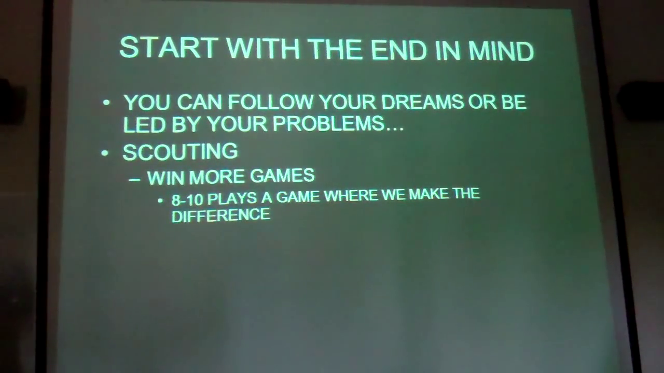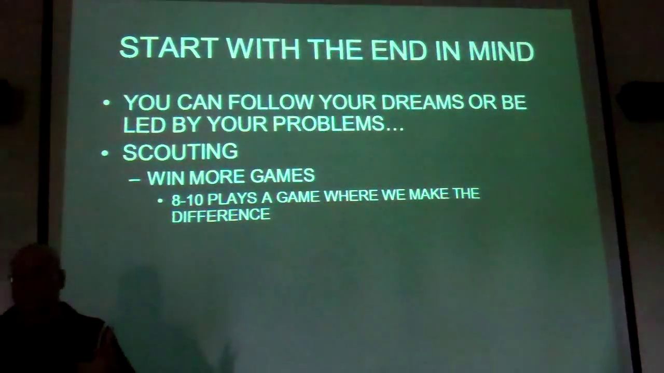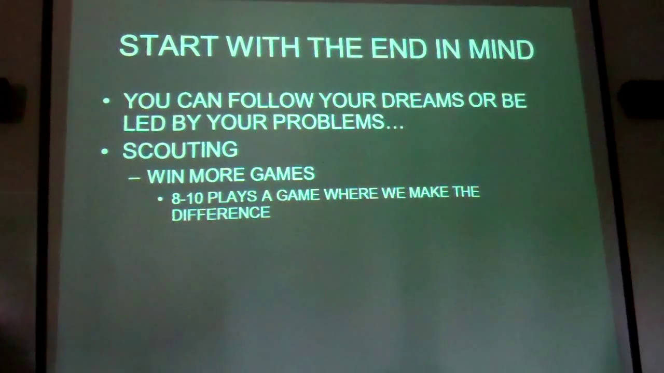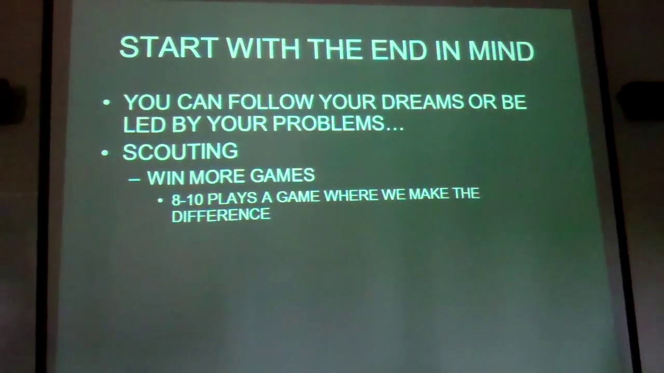Here's what I believe in scouting. I've been doing it a long time. My background is math, computer science. I was a math teacher. We make a difference on 8 to 10 plays a game as play callers. So we're getting a plan here, right? Start with the end in mind. I am going to look for 8 to 10 plays a game.